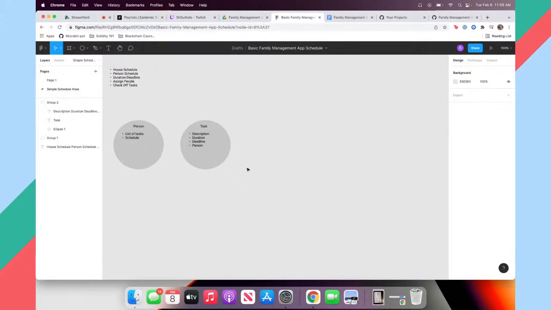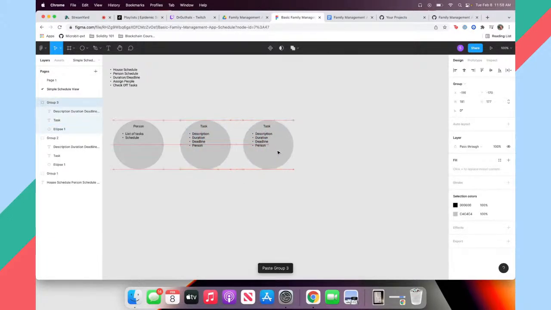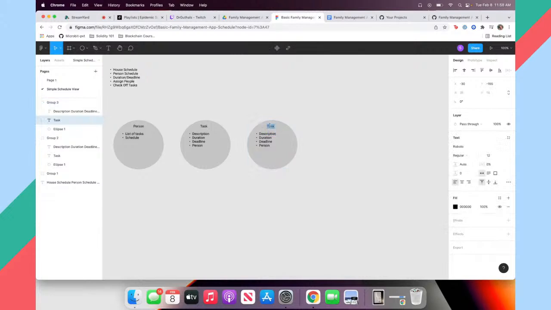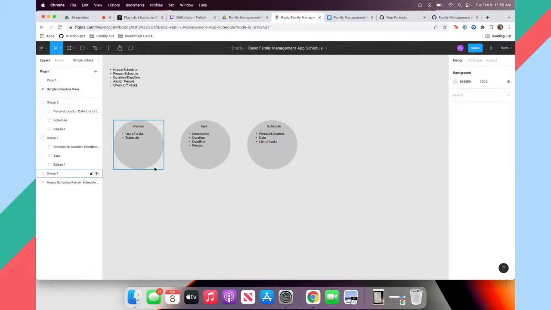And then we can also have a schedule, which will have a person, and I think house is just going to be a person. Well, no, house has to be a location. Person or location. Date, list of tasks.